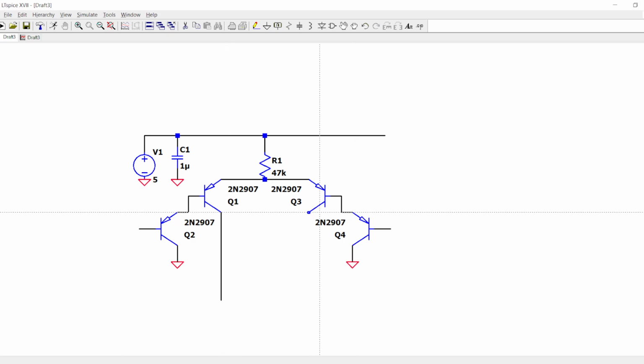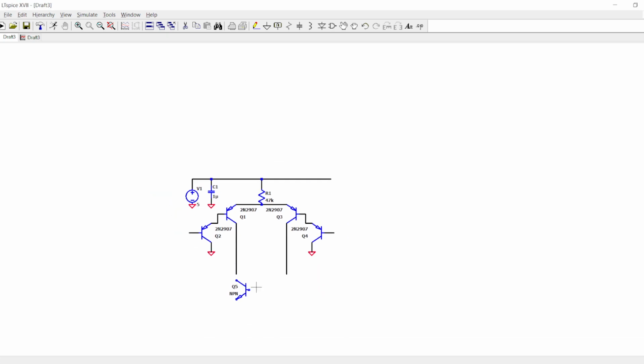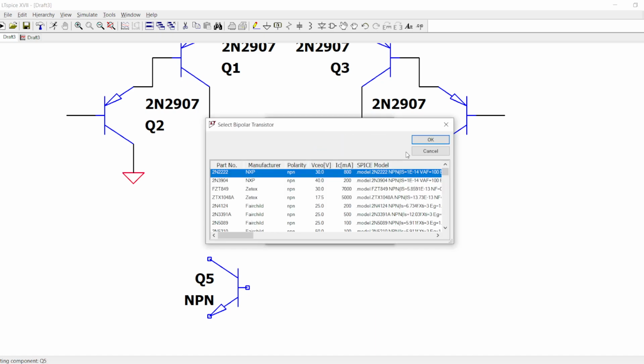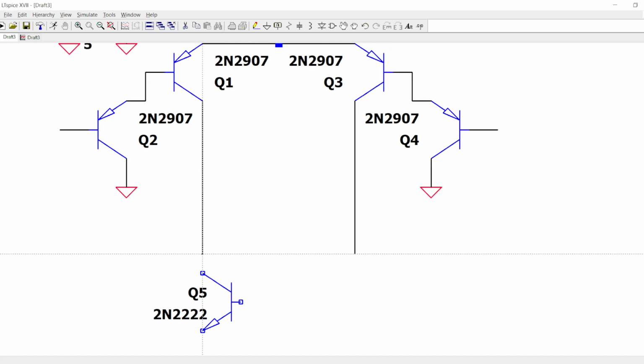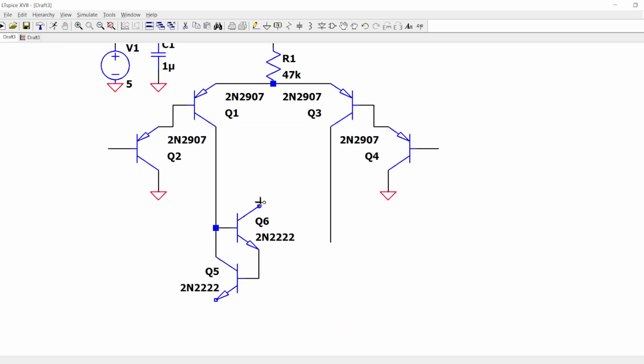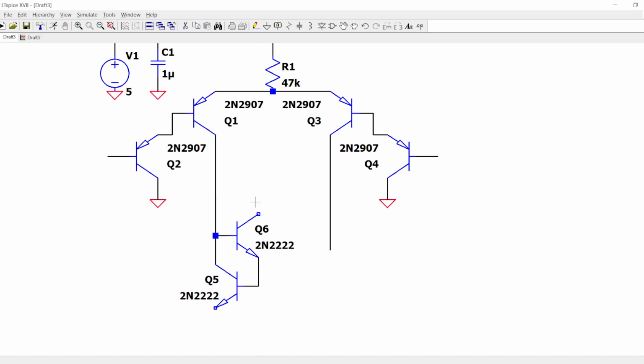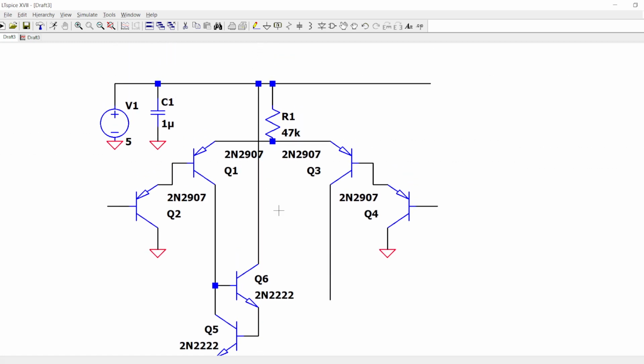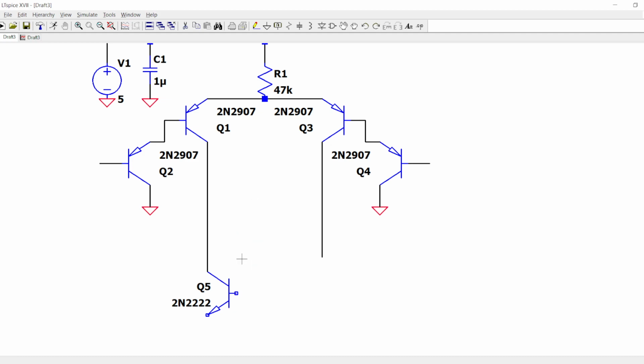And now let's polarize this differential stage with an NPN circuit, with an NPN current mirror. You can even use the beta helper here. You can put it in a diode configuration like this, or put the beta helper like this. And connect it, of course, and this has to be connected to the power supply. But for this simulation we can omit that. Just use the classical.